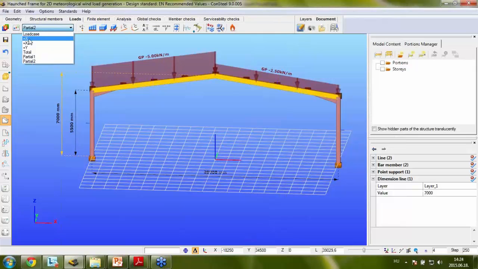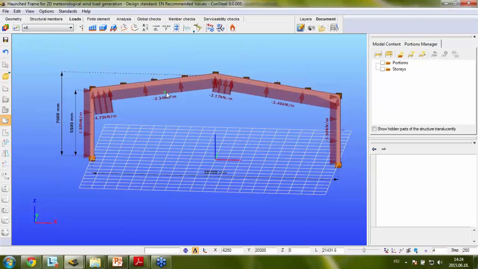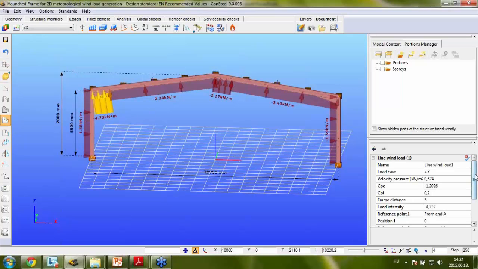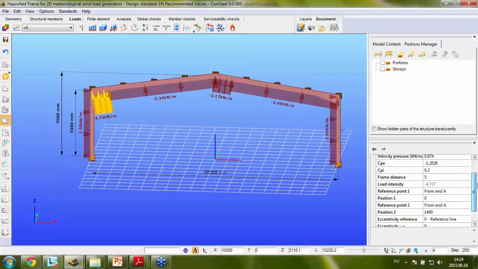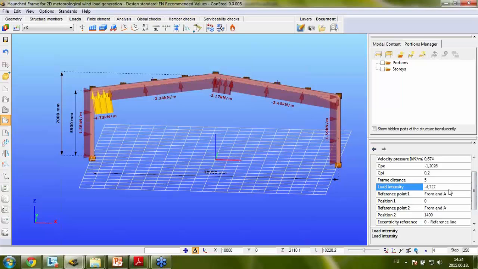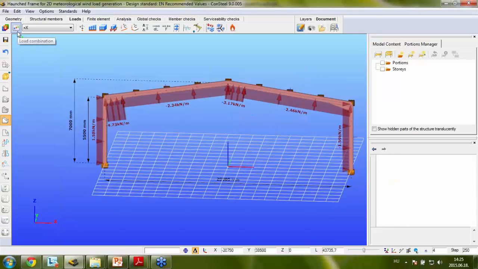meteorological load cases. We can check the parameters anytime during the modeling phase of these loads by selecting them, and on the properties bar we can check the CPI values, frame distances, load intensities, all of the parameters which are taken into consideration for the calculation of the load intensity. After that, we can create the necessary load combinations, and after that we can continue to the analysis and the design of our structure.